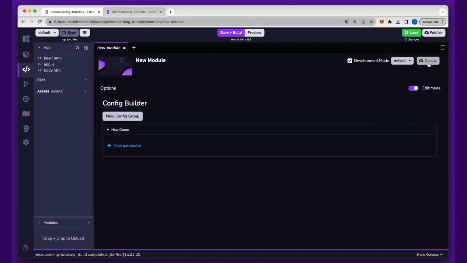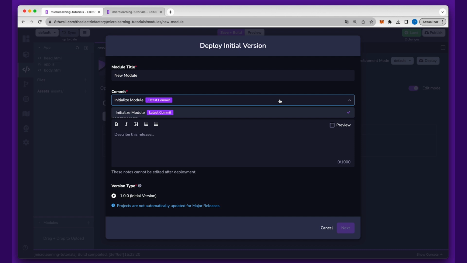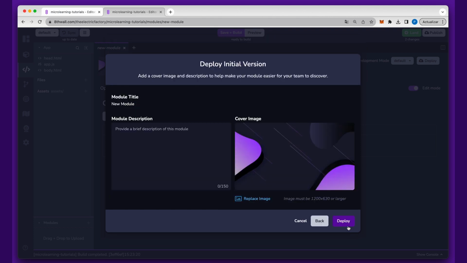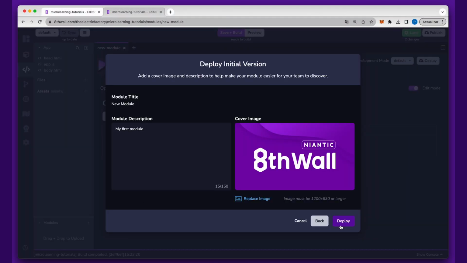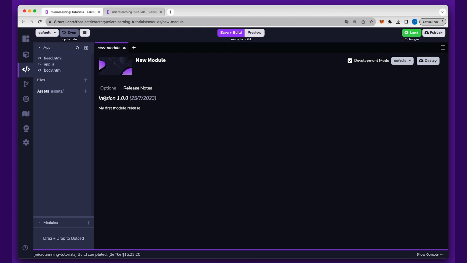Navigate to your module and press the Deploy button to start the deployment process. The first time you deploy your module, you will need to create an initial version, check the module name, and input the release notes for the version. Optionally, you could also include a cover image and a description for the module. Your first version will be tagged as 1.0.0, meaning it's the first version ever deployed from the module. With these simple steps, your module is ready to be shared with your team.